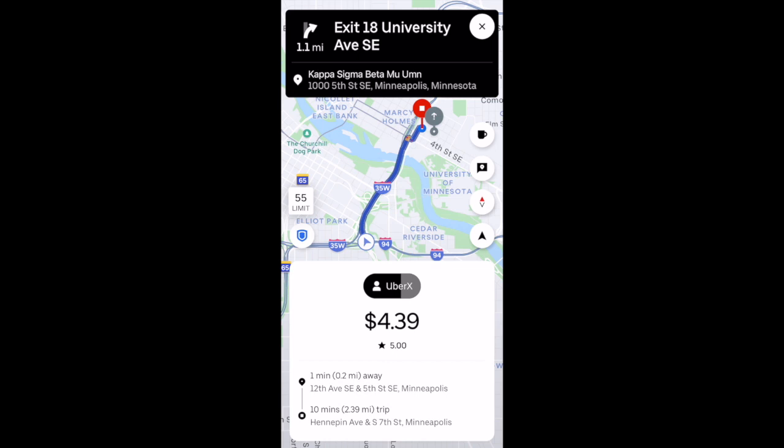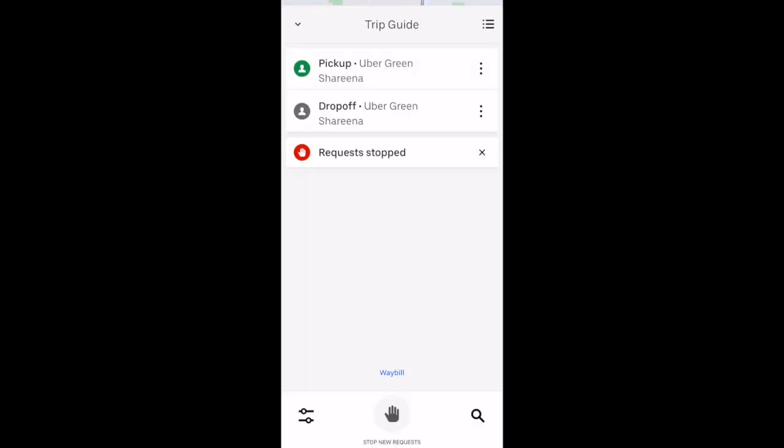And then you see the cross streets of the pickup location. And the actual ride for that rider will be 10 minutes long and 2.39 miles. And you see the cross streets below that. And on the map, that red circle with the square in the middle is your current passenger's drop-off location. And then the pickup location for the next passenger is that circle with the up arrow. And if you want to decline this ride, you just select that X in the top right there. And again, you won't receive these requests if you have selected the Stop New Requests button.